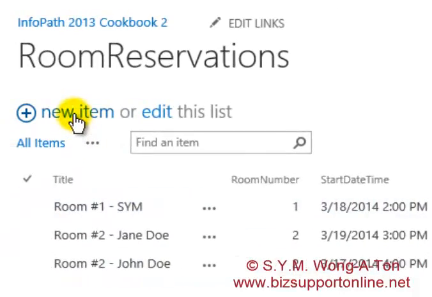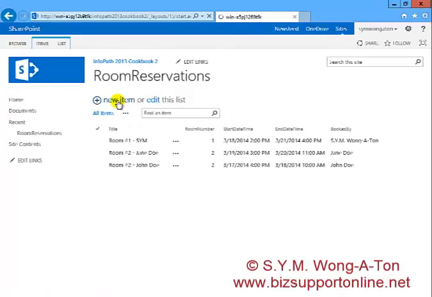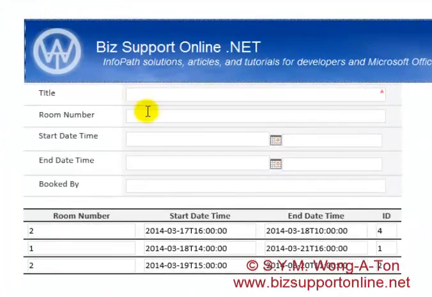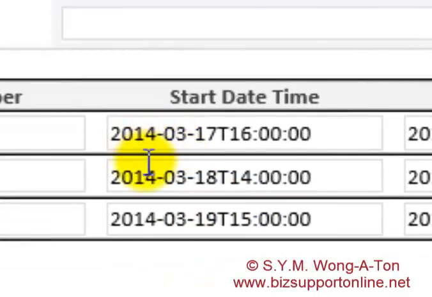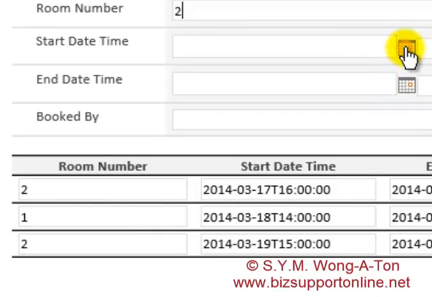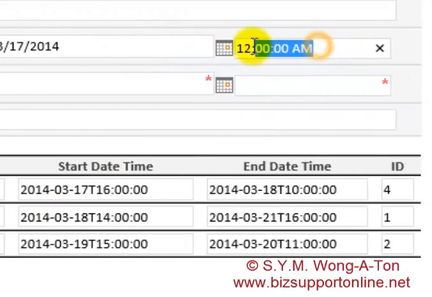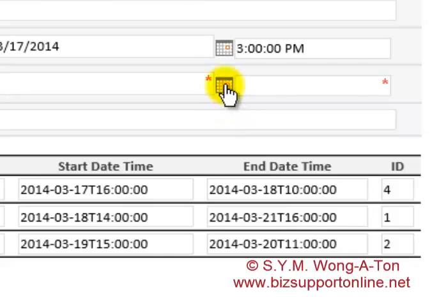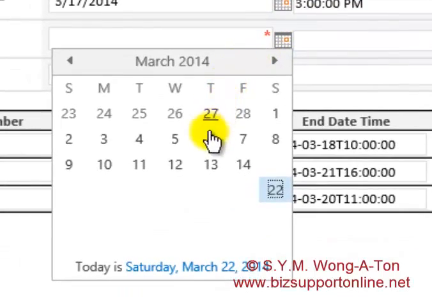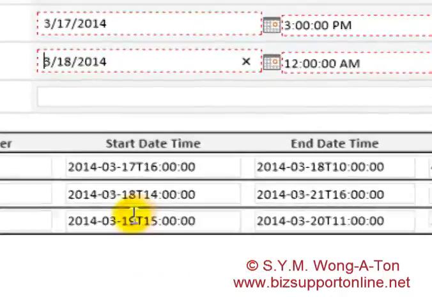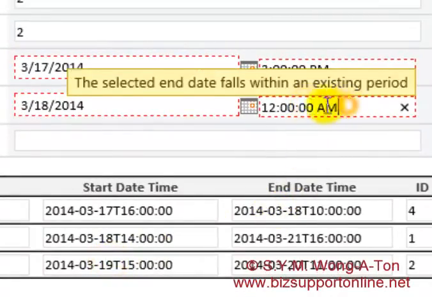So if I were to enter a third item for room number 2, and select, let's say, a date that falls just before this date and time, so that would be on the 17th at 3 p.m. And I'll have my end date fall just after this date and time, so that would be on the 18th at 11 a.m.